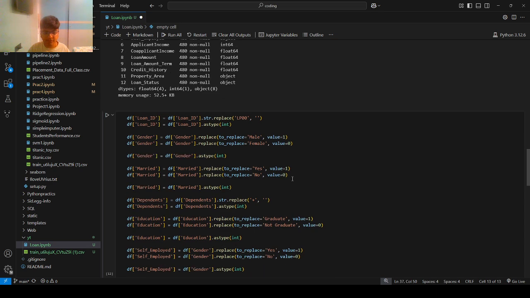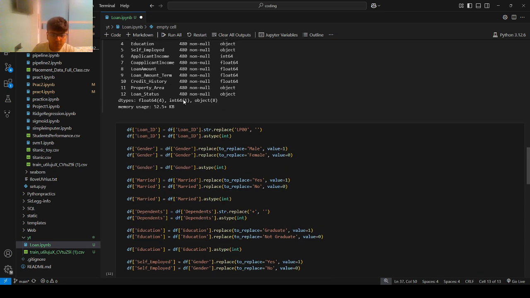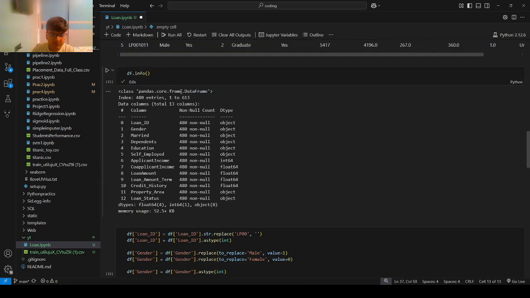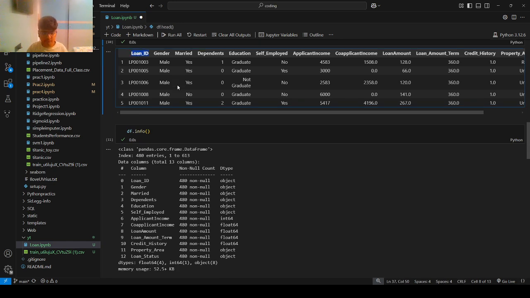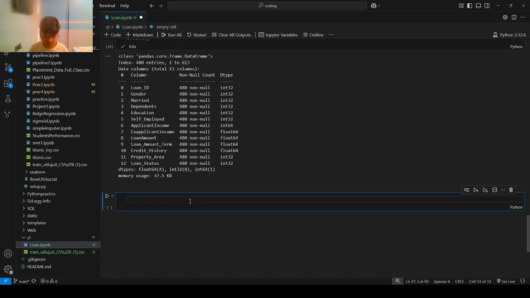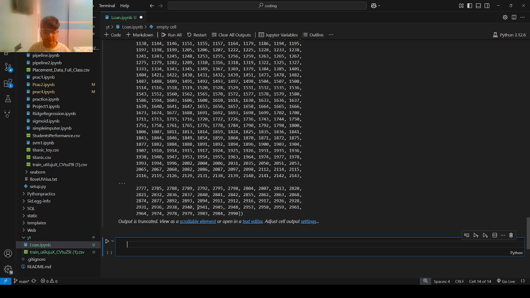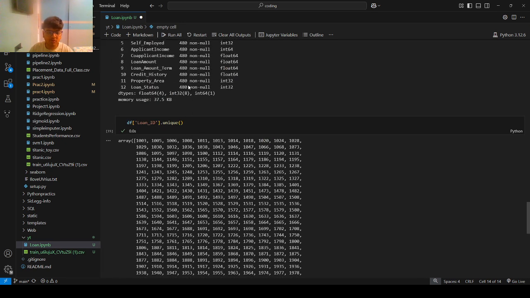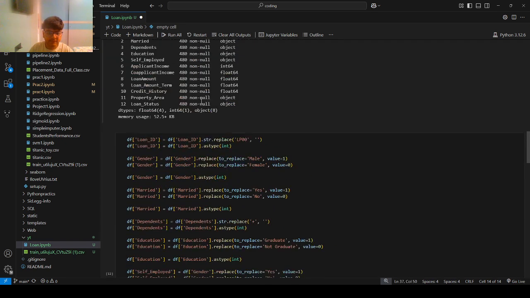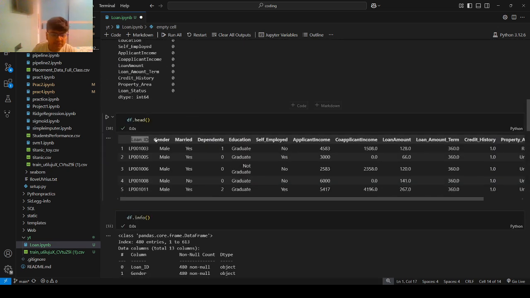See what I did. First, I took the loan ID. What I could see inside df of loan ID is that it has a lot and lot of unique values. But one thing I could see is that if I drop the LP00 prefix, I could work with the last 4 digits.